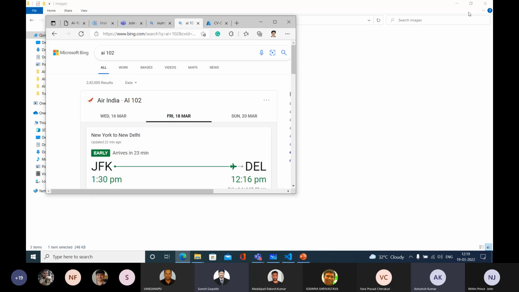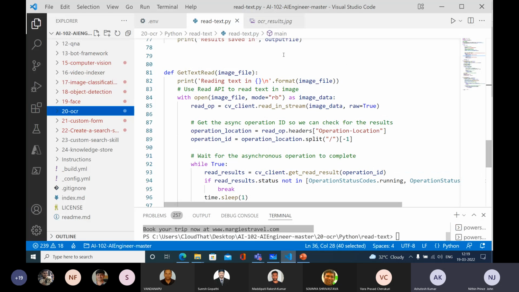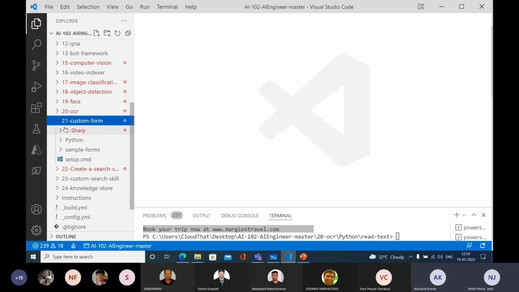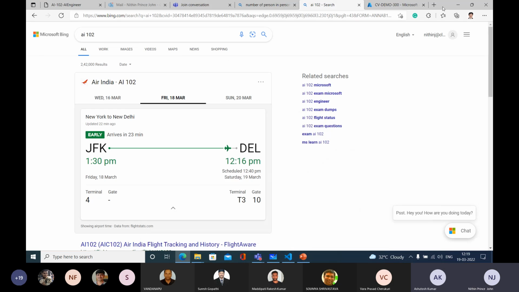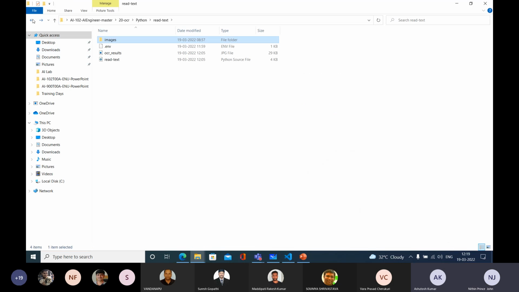Let me show you the code for that, and we will run it. Let me close this OCR and Read text API, and go with the custom forms. Go to the 21 folder, that is the custom forms, and first of all let me open that from the Explorer.